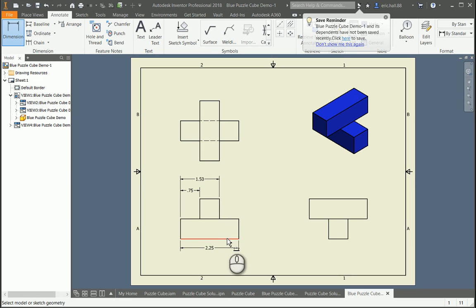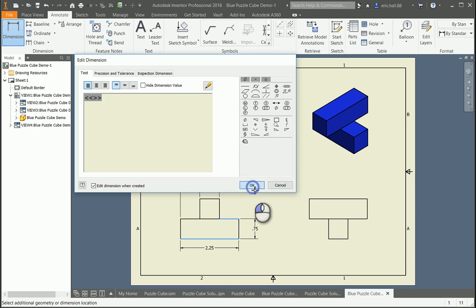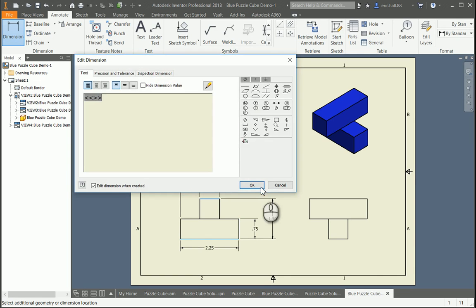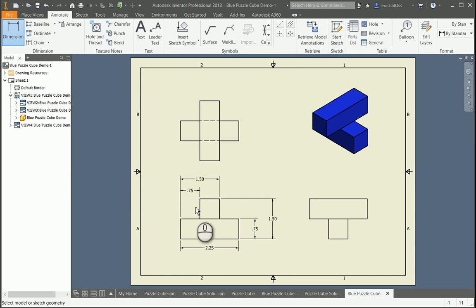So I'm going to go from the bottom and go up to this one and do 0.75 and click OK. And I'll go from the bottom to the top and go here and click OK. So I've got my width. There's no other features on the top that need to be dimensioned width-wise. There's no other dimensions on either side that need to be dimensioned height-wise. So the final things I need to dimension are my depth.